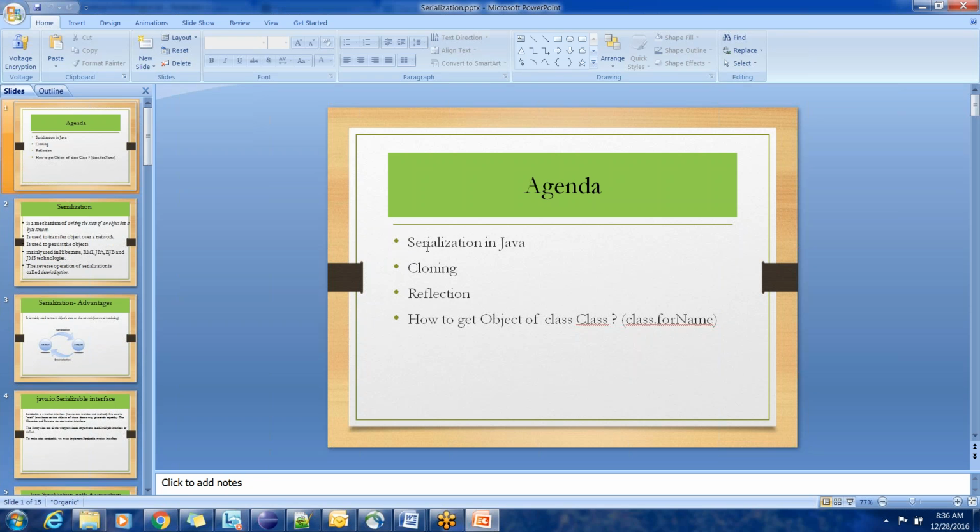And if someone asks you how many ways you can create an object in Java, you can say we can create using the new operator, using serialization in Java, using cloning, and then using reflection. So there are 4 ways to create an object in Java. So let's start with serialization.